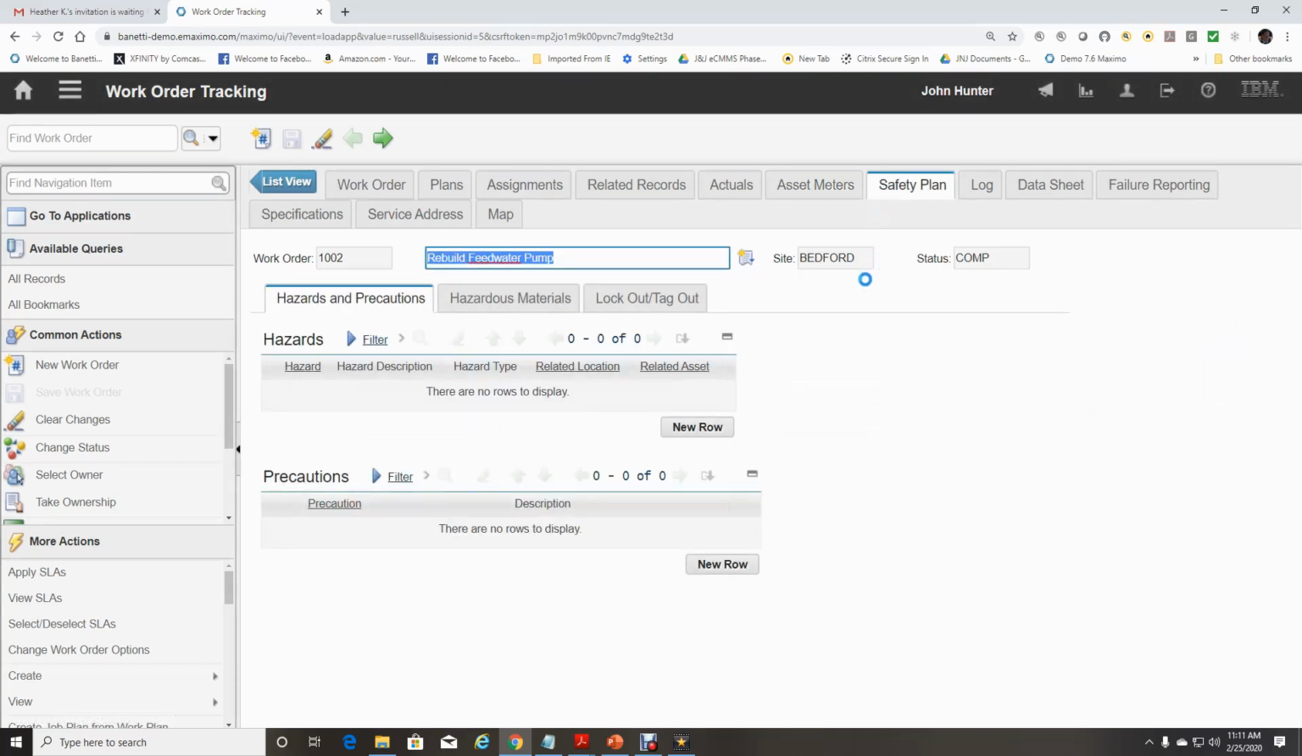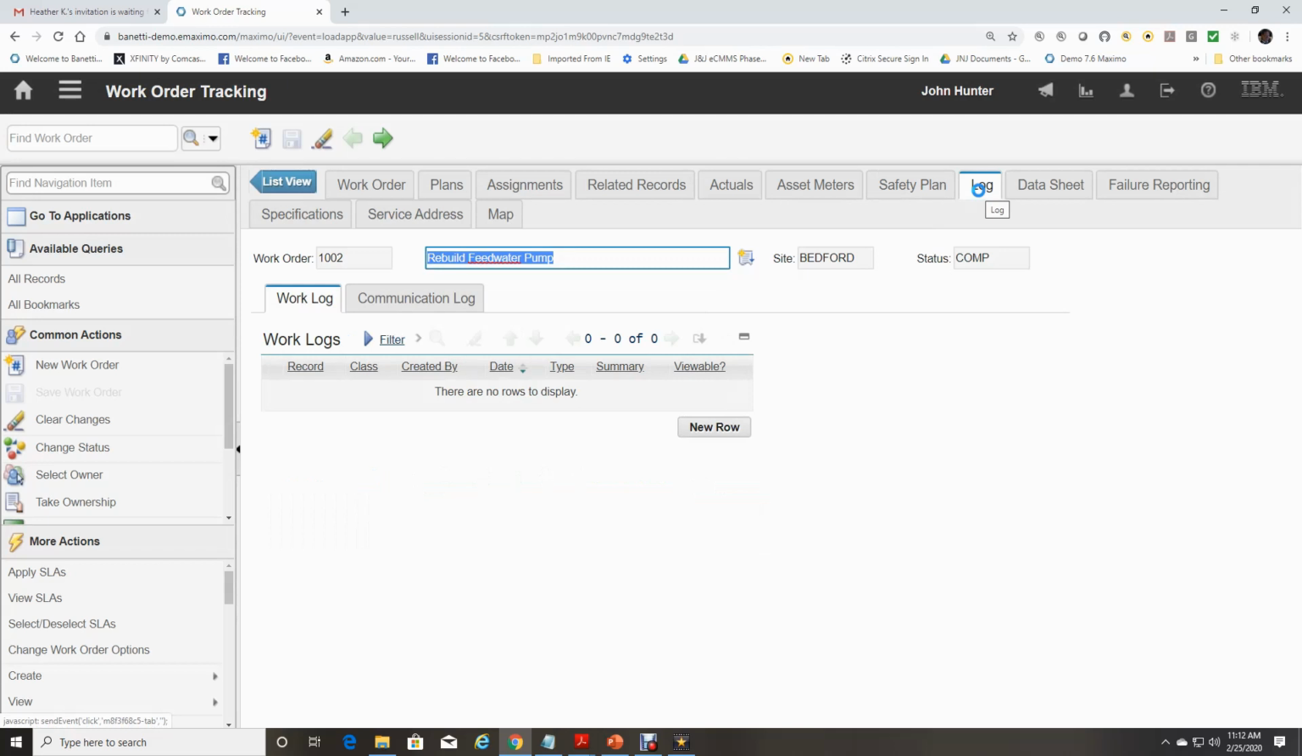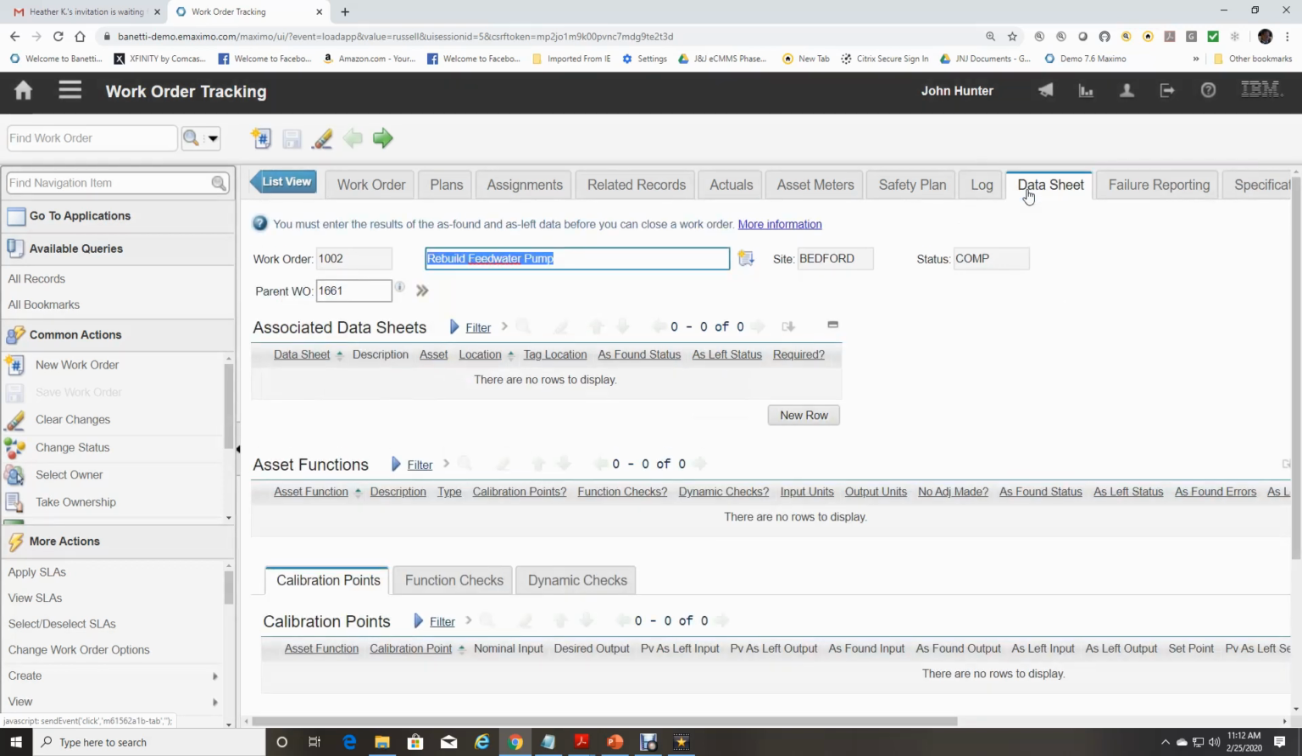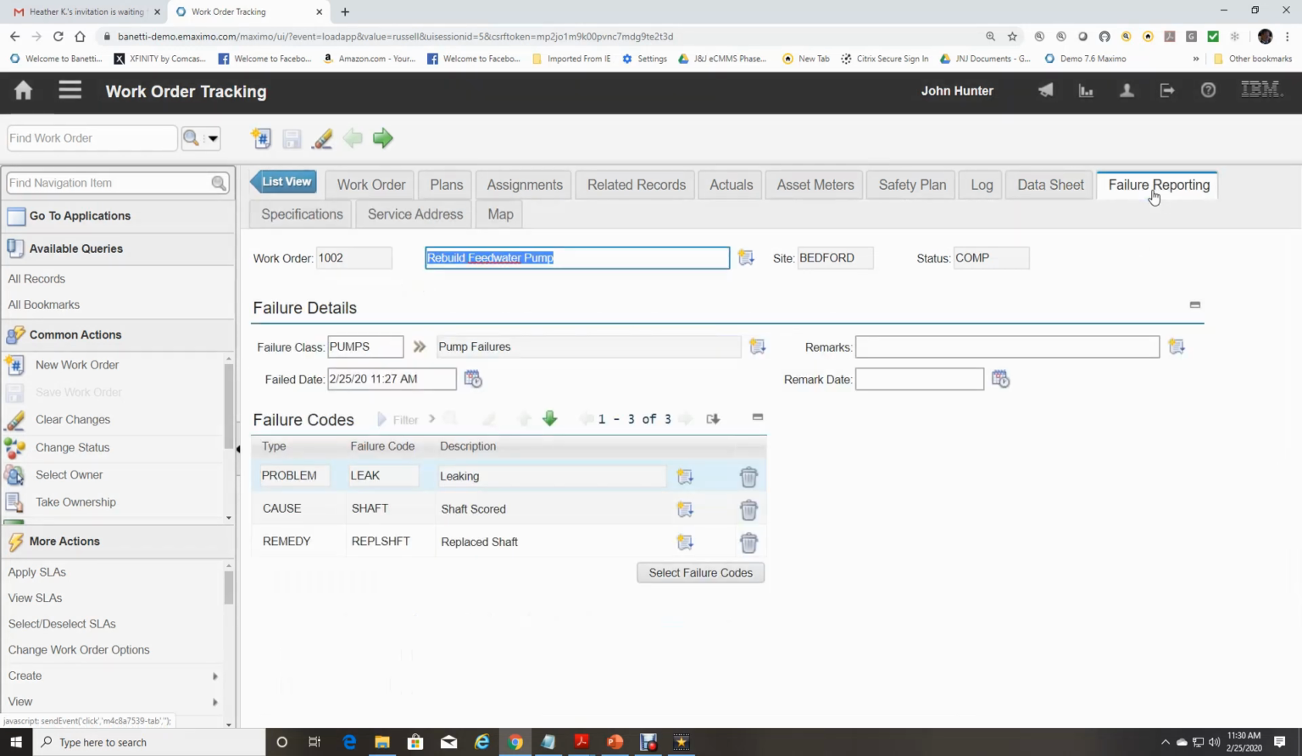Safety Plans tab has details of the safety plans added to the work order. Log tab is used to capture log entries and communications for the work order. Data Sheet tab is used for calibration to record your findings. Failure Reporting tab has Maximo work order failure reporting details, including problem, cause, and remedy. Depending on your business processes and configurations, you may only see some of these tabs.